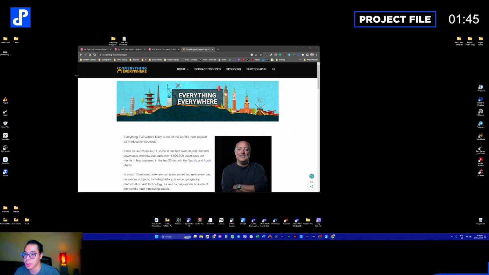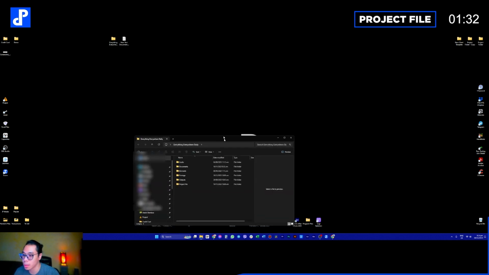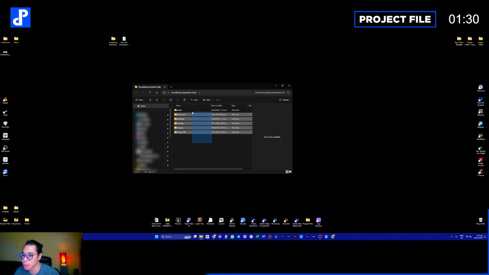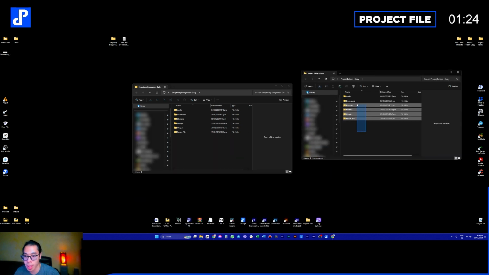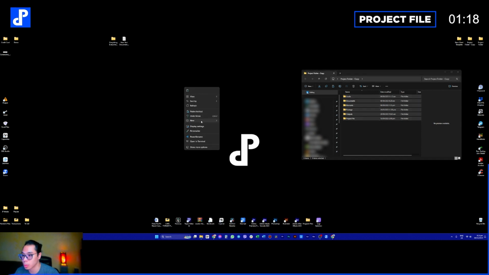So yes, for stage 1, this is a project for Everything Everywhere Daily. I made a document folder for this. I have a structure of folders, a template like this, and I copy all of this into the folder. So I just walked you through.